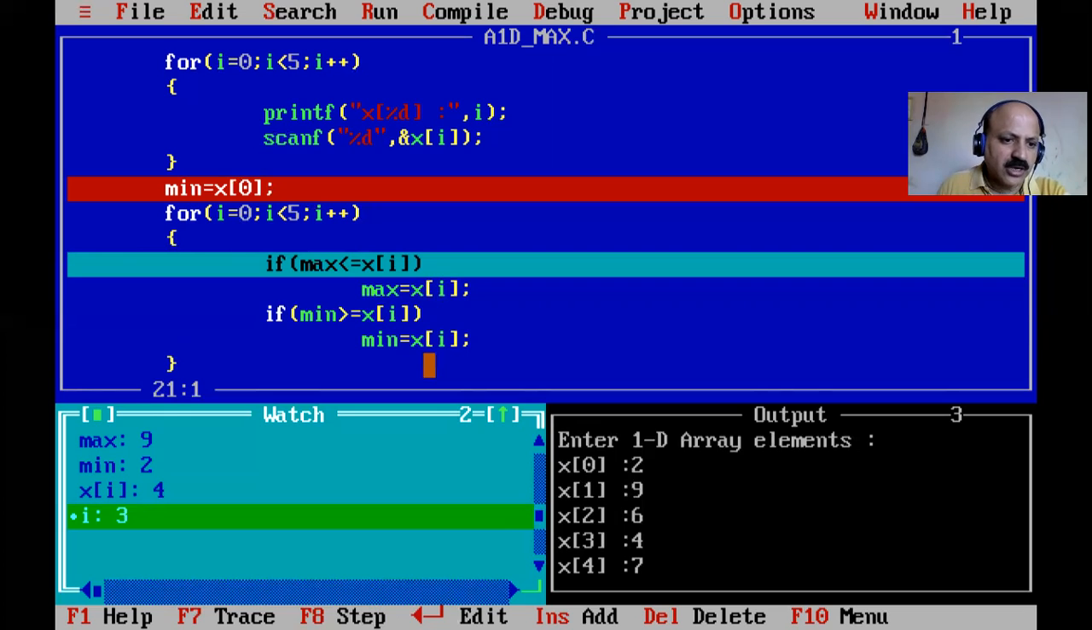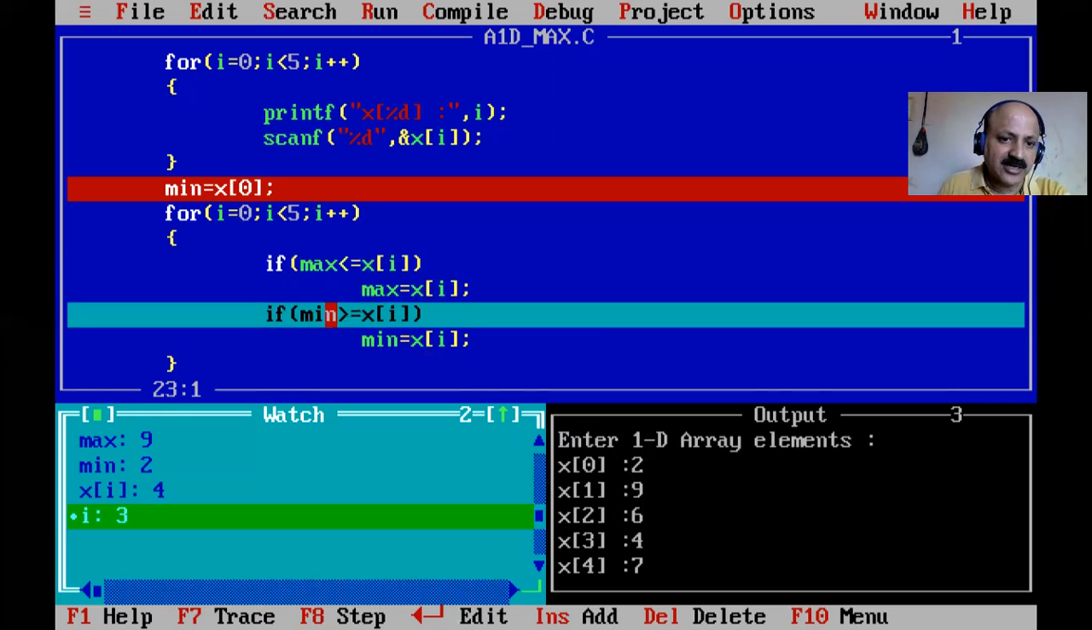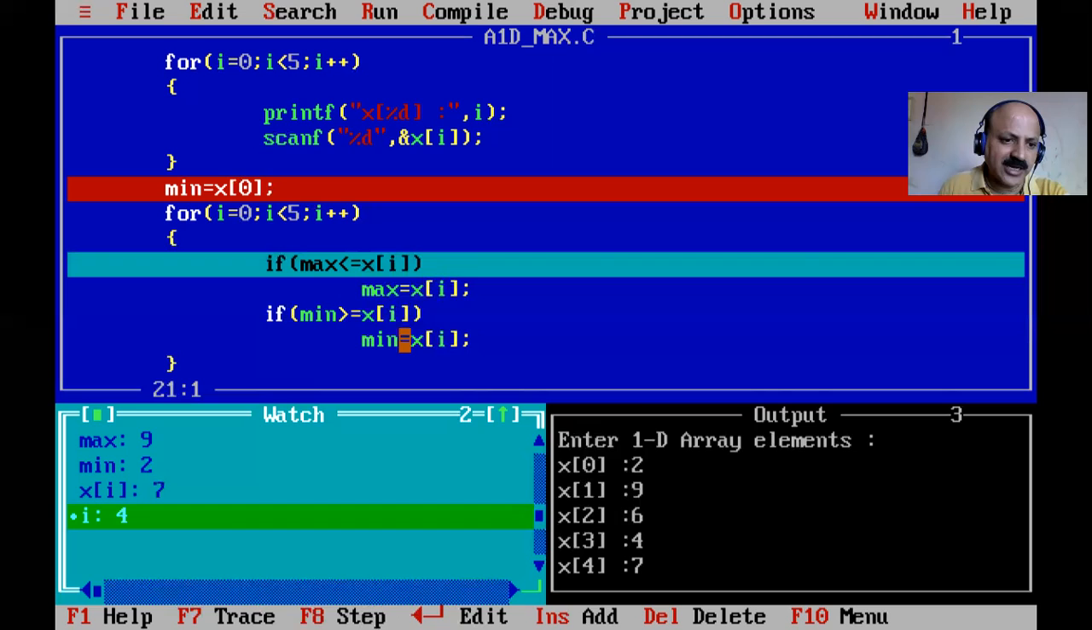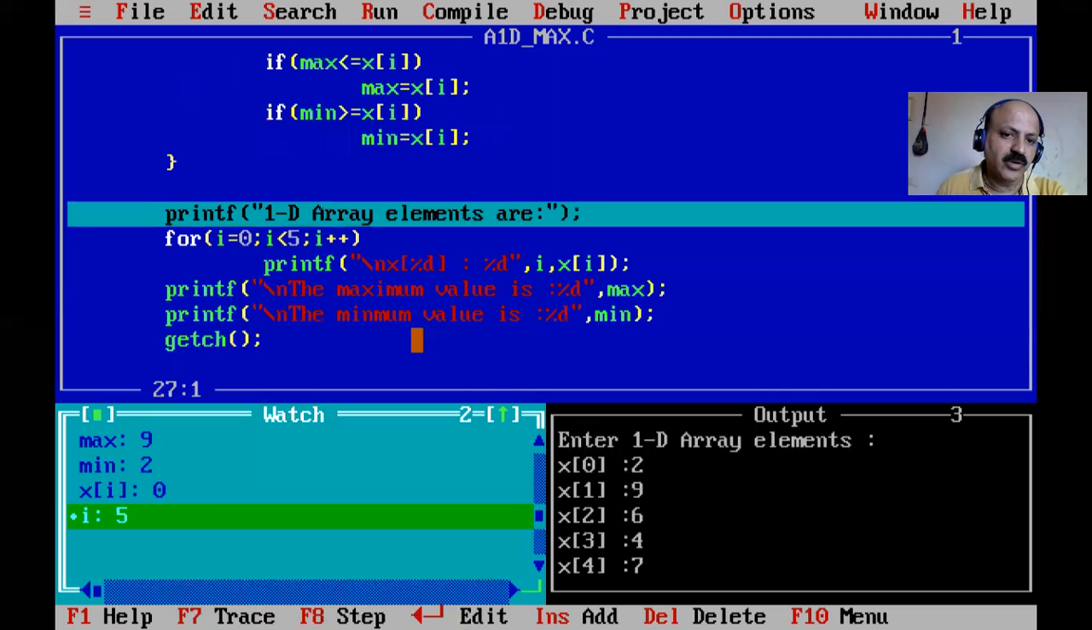Okay. So now i plus plus, and 3, that 4 condition is false, because max is storing 9, so the condition is false. And that condition is also false, because minimum is 2 and our new element is 4, so the condition is false. Again i plus plus, so the 7 element, then again both conditions, because we can find the maximum and minimum values, 9 and 2.